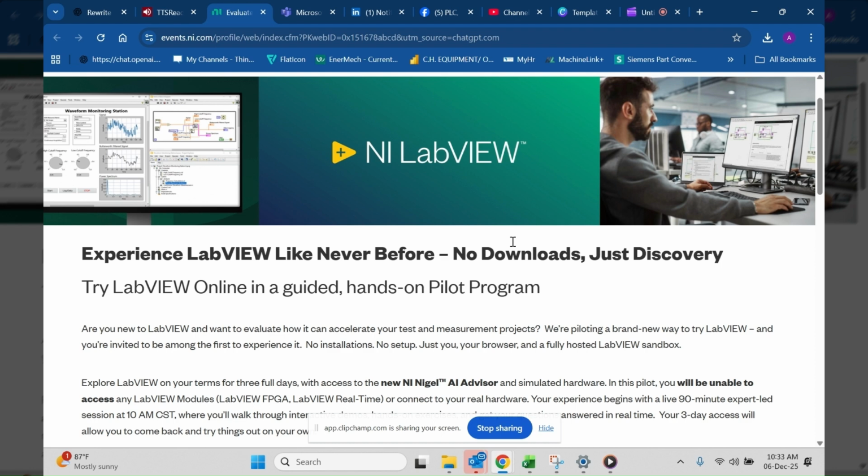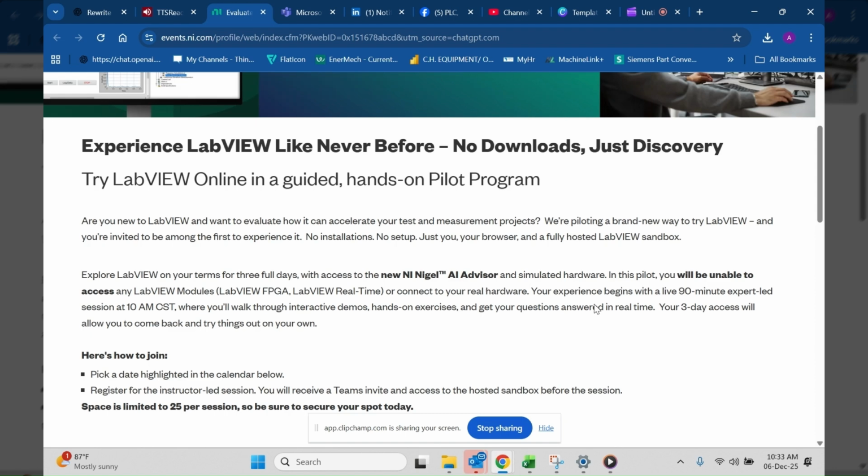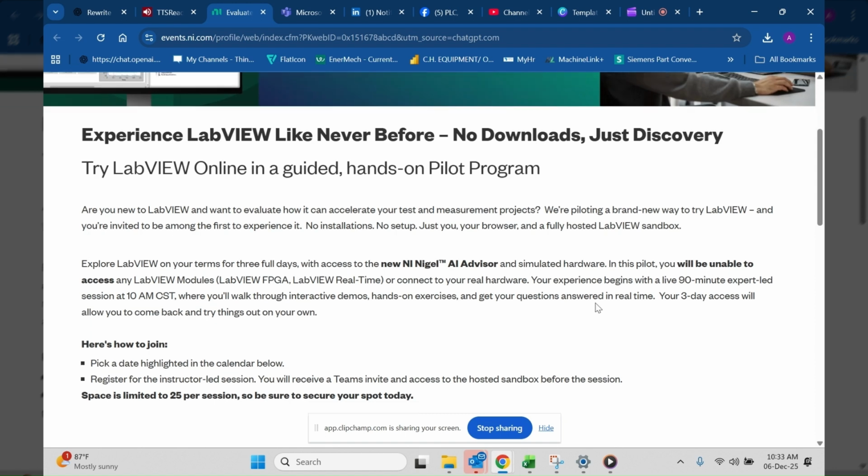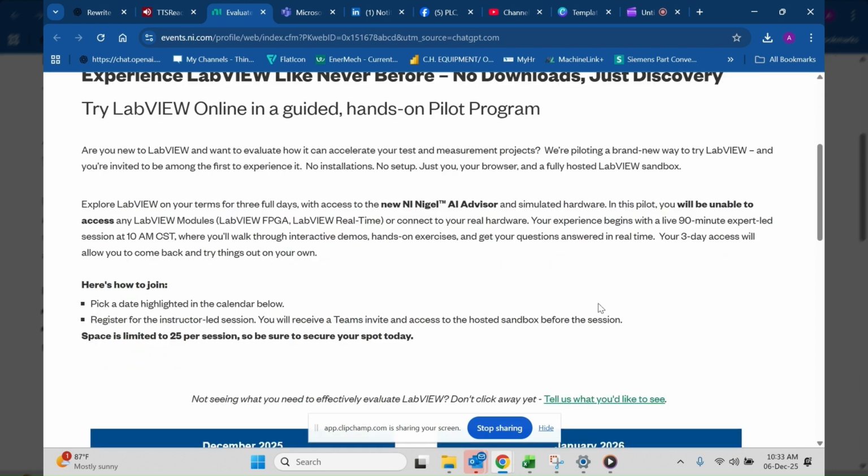You'll get 3 full days of access to a fully hosted sandbox, complete with simulated hardware and the new NI Nigel AI Advisor to support your learning. Everything runs in the cloud, so you can experiment and build without installing anything.